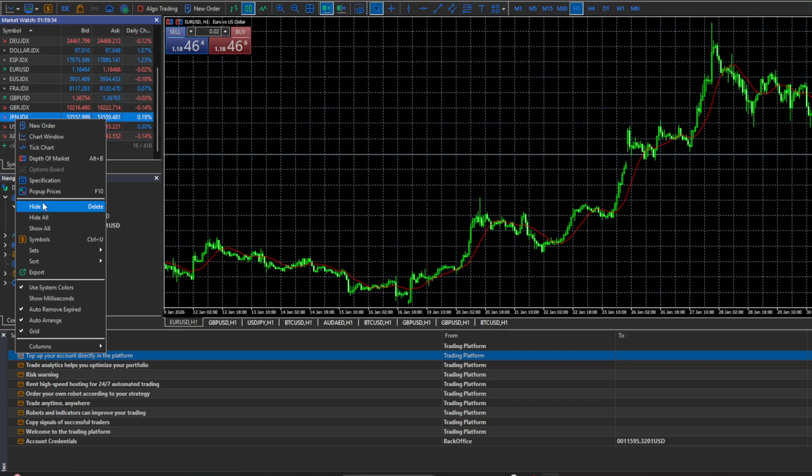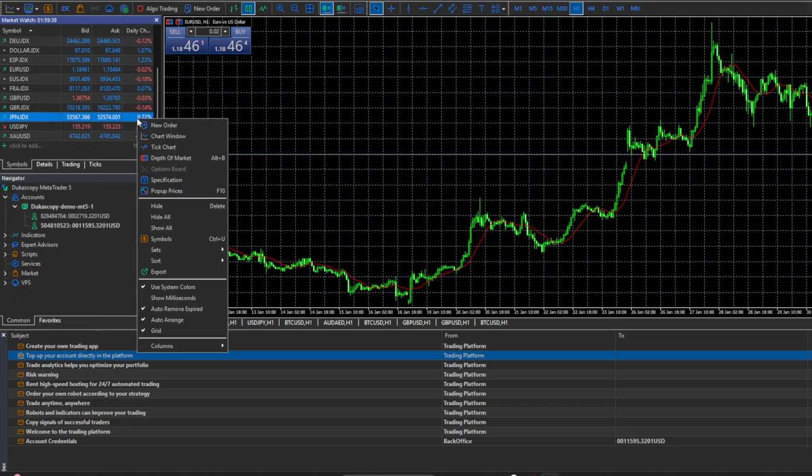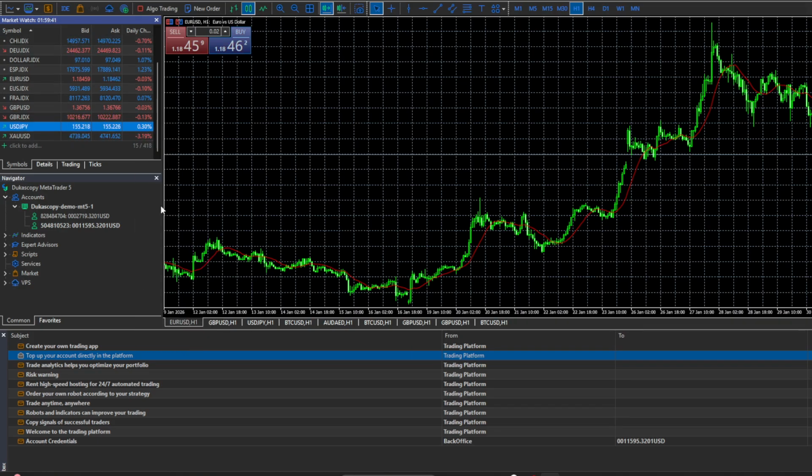In this menu, look for the option that says either hide or delete, depending on how your version of MetaTrader 5 labels it. Click on Hide if you simply want to remove the quote from the visible list, while still keeping the symbol available in the background. Click on Delete if the platform presents that option and you want to remove it from your list of displayed symbols entirely.